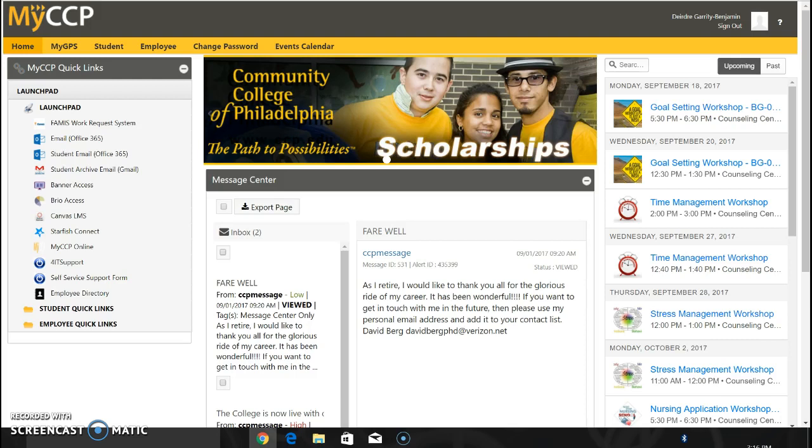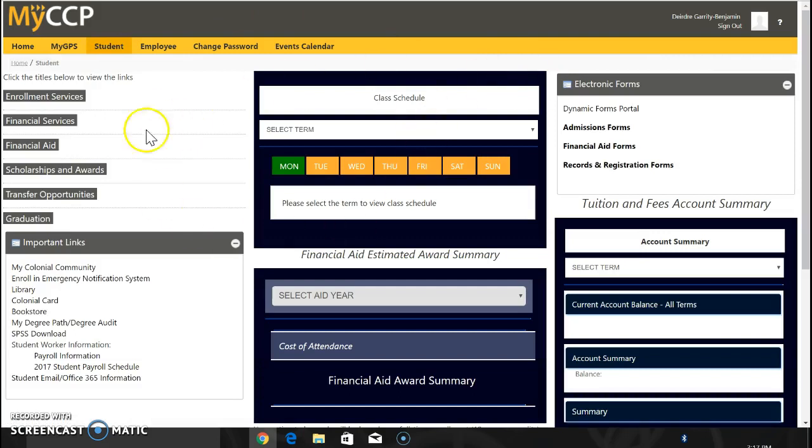So it's pretty easy to find the library website. If you've never been able to access the library website from another location, you have to access it through your MyCCP page. So you log into your MyCCP page, and then you click on your student tab right here. Click on your student tab. You'll be shown a bunch of different options here. Under one of your important links, you'll actually find the library link.